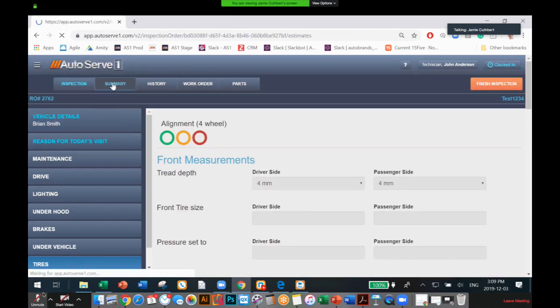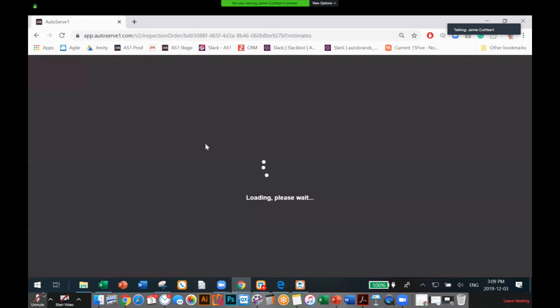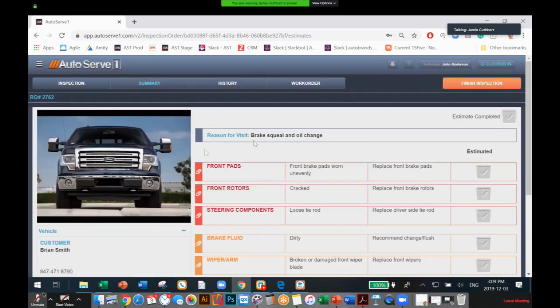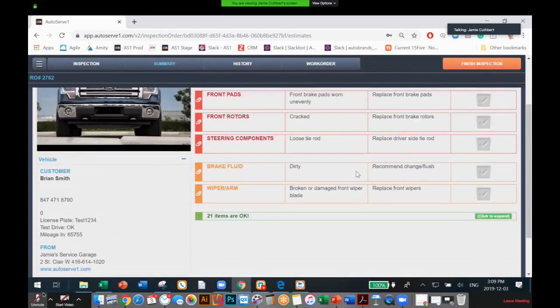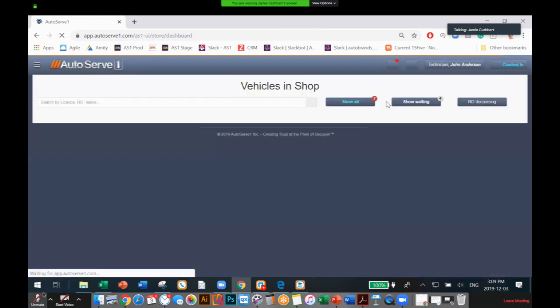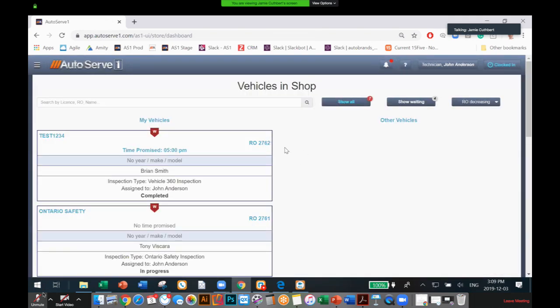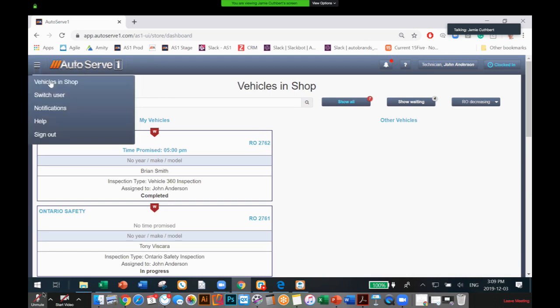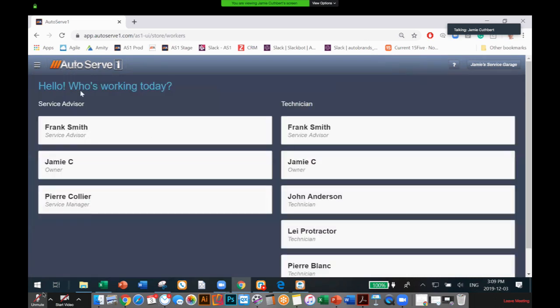And then at the end, they can just click summary and take a quick look at it and go, okay, did I actually catch everything? If so, yep, I've got everything that I thought. Okay, I'm going to finish the inspection. And they just click finish and they're done. Now it's over to either parts or the service advisors, etc. And they actually pick up the ball and keep going.